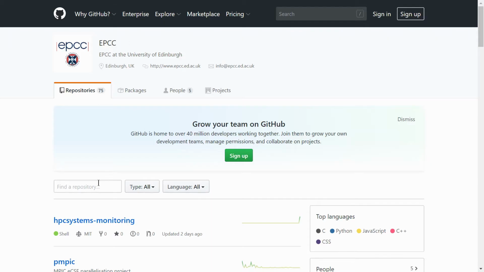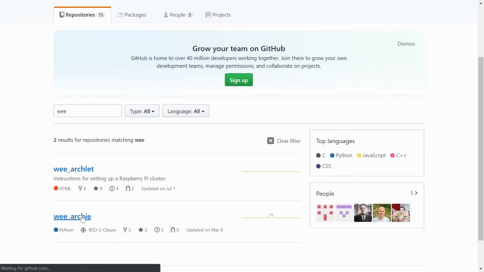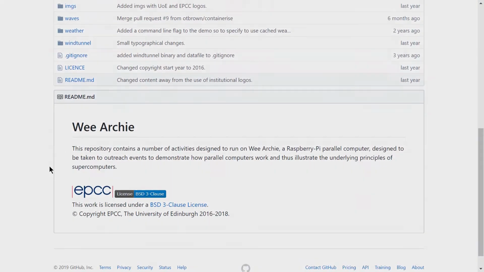All of this code will be published on the Wee Archie GitHub repository, worked on further by those doing outreach at EPCC, and run at large science fairs and conferences on Wee Archie.